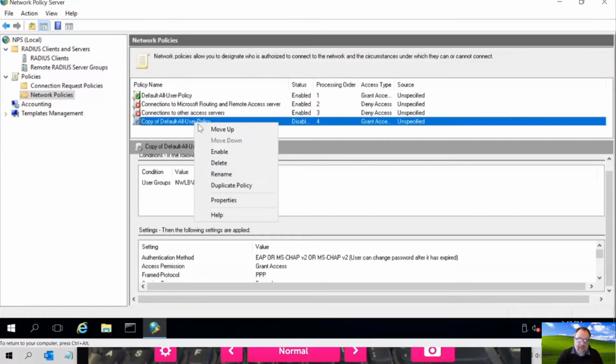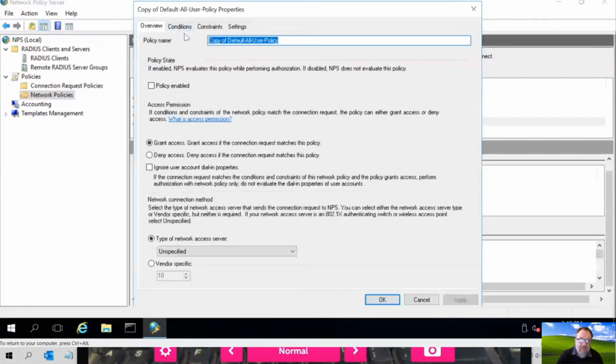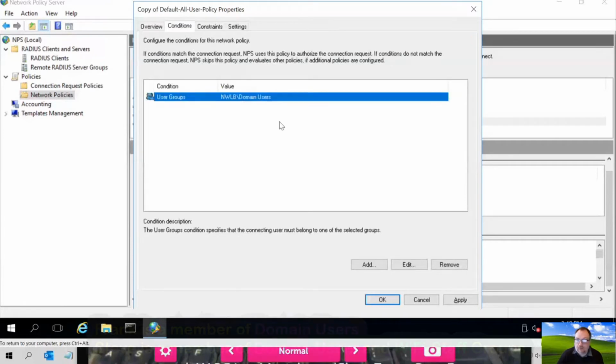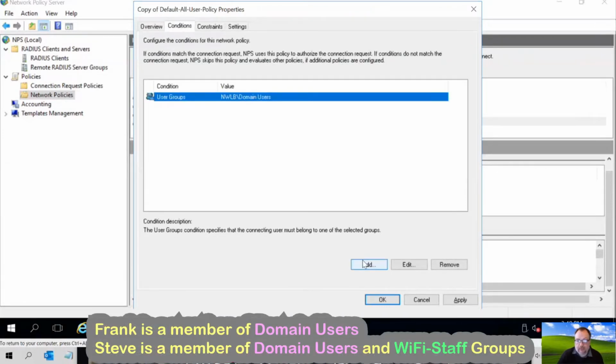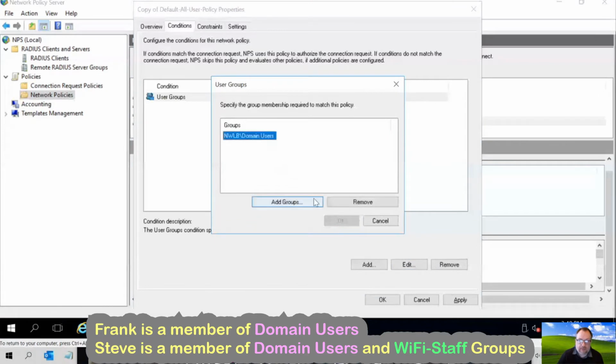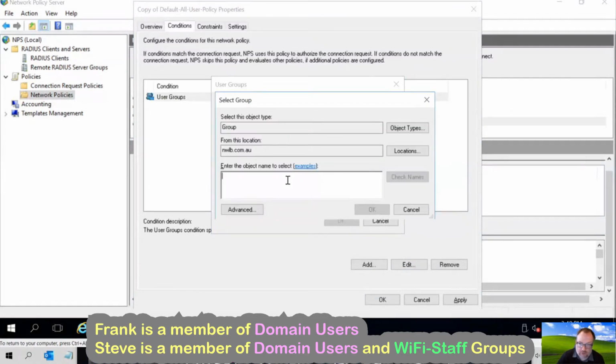Now, let us just add something a bit interesting. So let's call this user policy for special users. I'm going to enable it now. Conditions. Let's not make it domain users, because I've got Steve, and I've gone to the trouble of putting Steve in a special group called Wi-Fi. I think it's called Wi-Fi users. We'll soon find out in a minute if I've done it right.